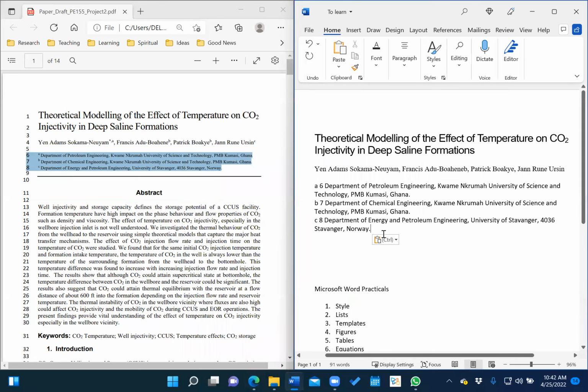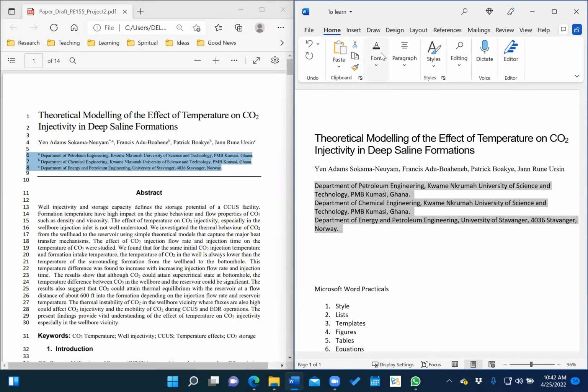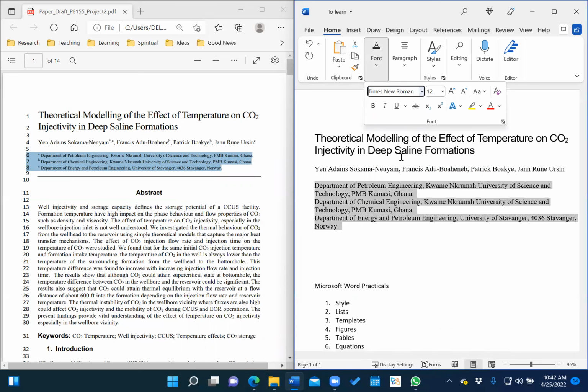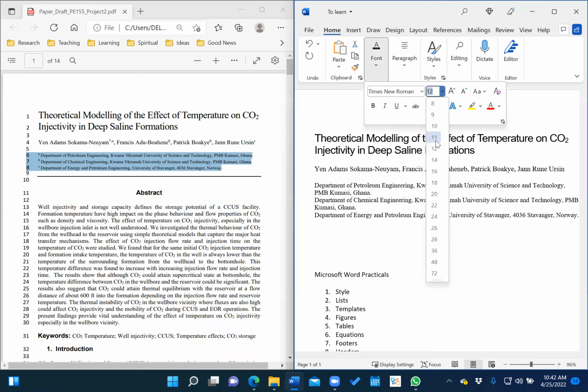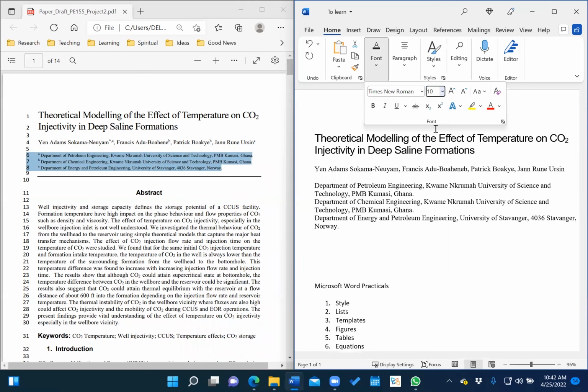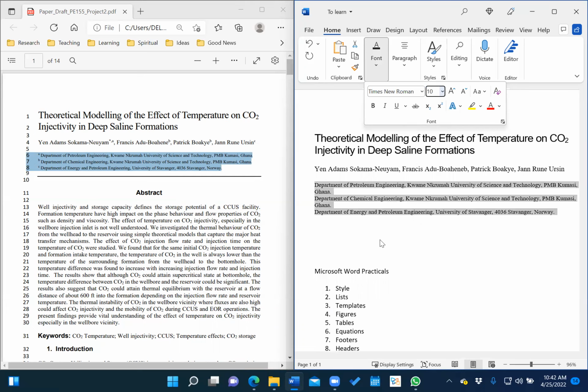Look at that. That looks messy, right? So I'm going to clean it up. Cleaning this up. Then just highlight everything. I'll change the font again to Times New Roman. And in this case, I'm not going to give it 12. It's going to be 10 for the affiliations.